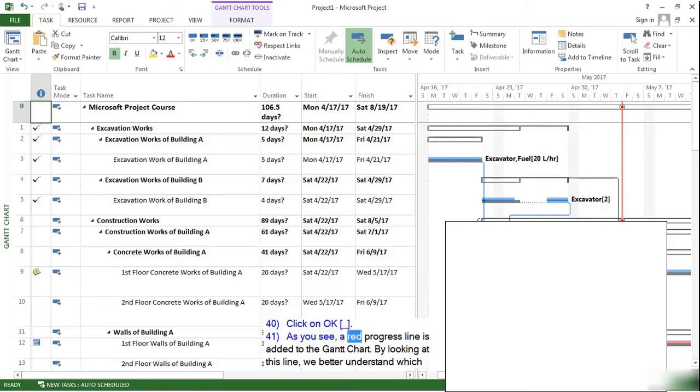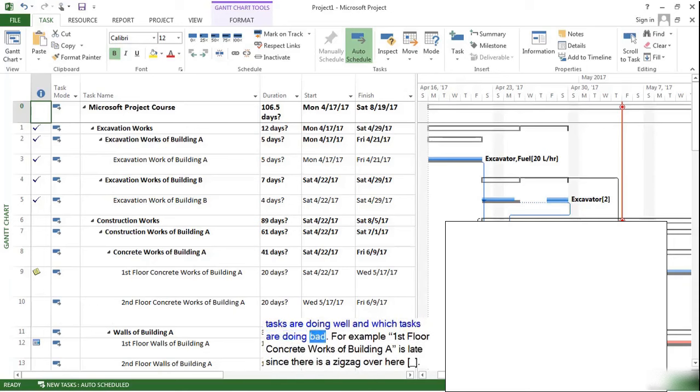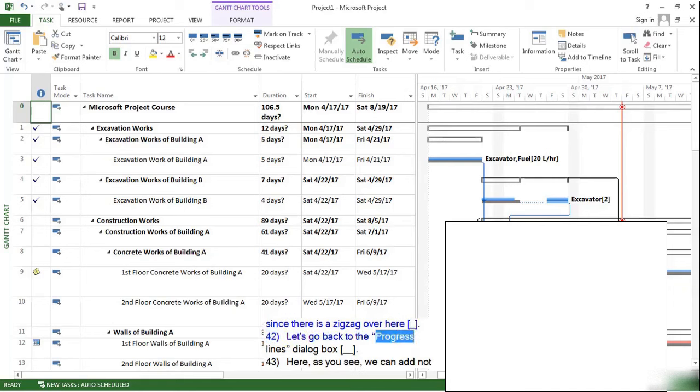As you see, a red progress line is added to the Gantt chart. By looking at this line, we better understand which tasks are doing well and which tasks are doing bad. For example, first floor concrete works of building A is late since there is a zigzag over here. Let's go back to the progress lines dialog box.